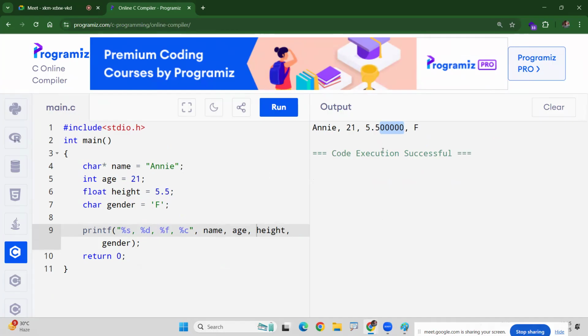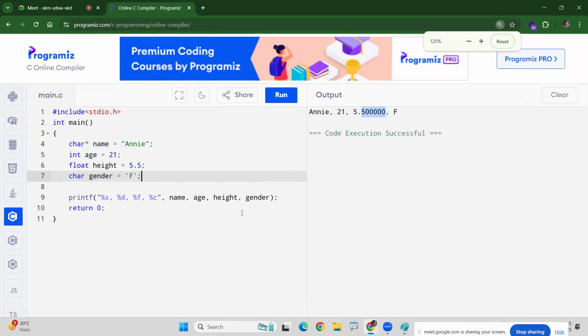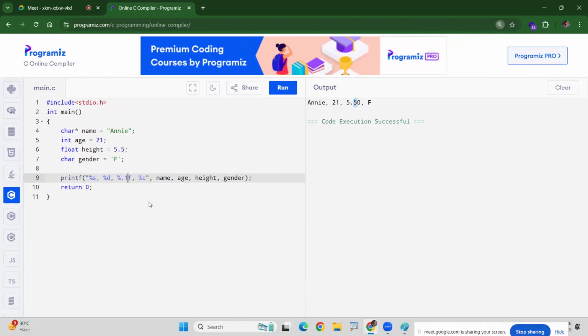By default, float will give up to 6 decimal values. So what we need to specify here, look at this percentage, point, how many decimals you want. Sir, I need 2 decimals means what? It will give only 2 decimals. No, sir, I need only 1 decimal. Just 1 we give. Only 1 decimal will give.